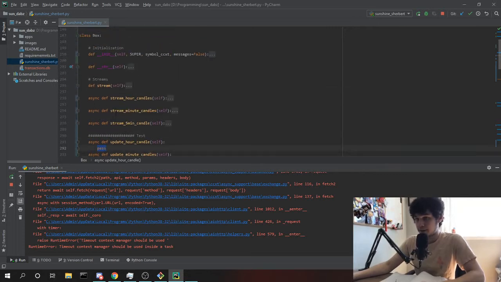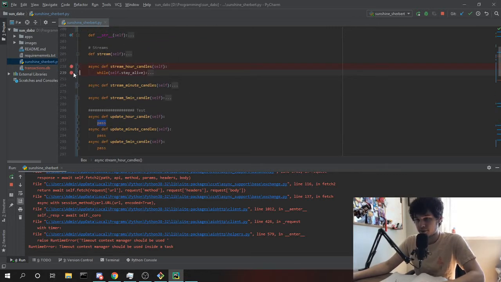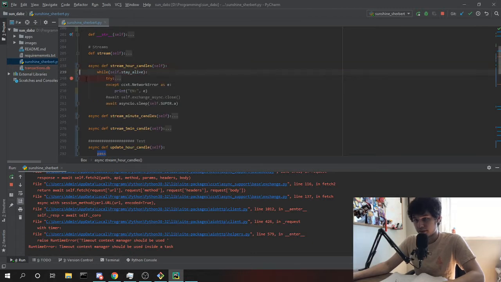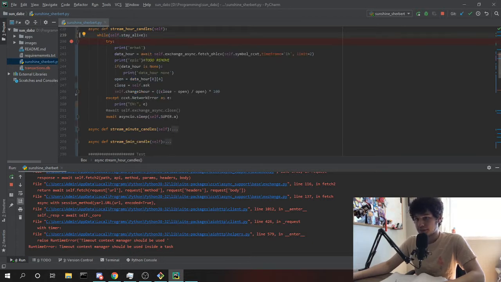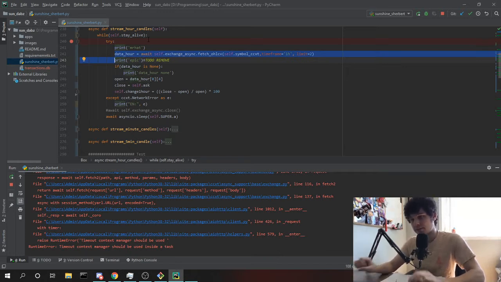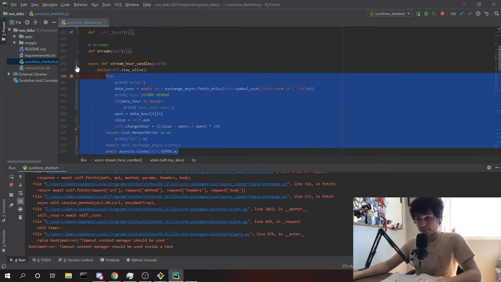Okay, so update our candle. It would essentially be doing the same thing as stream our candle, but we're no longer streaming it. We're just going to make this easier for the async life, you know? So I think all we need to do is just take this, really. Oh, and then let's just take the whole thing right here and then let's just chop it up.